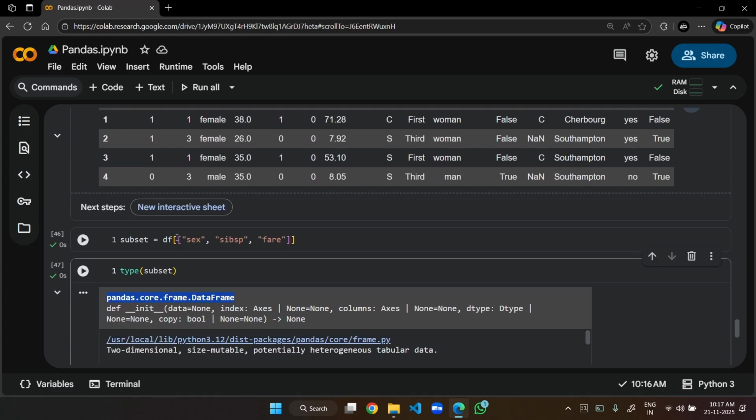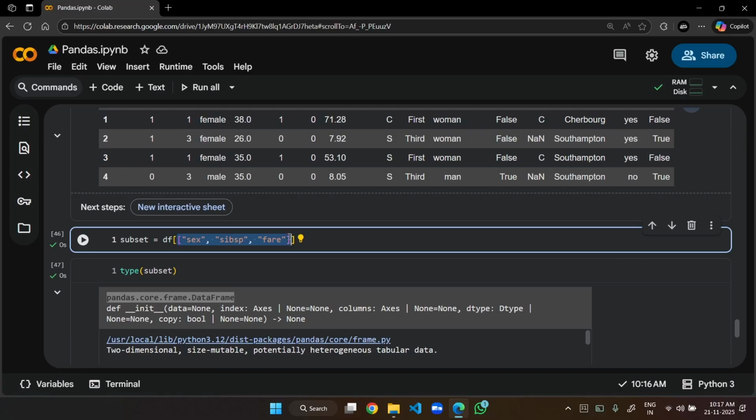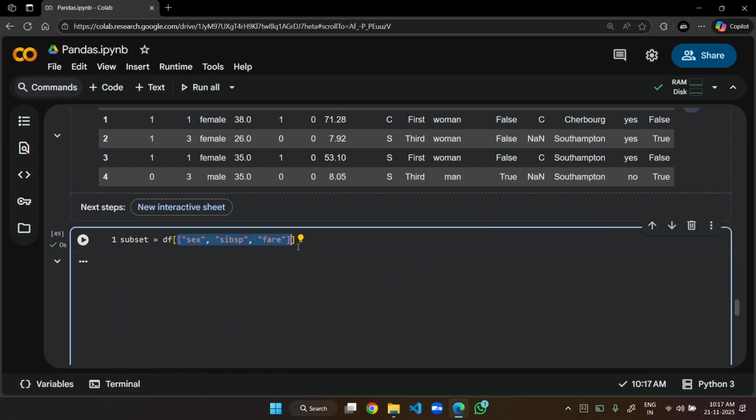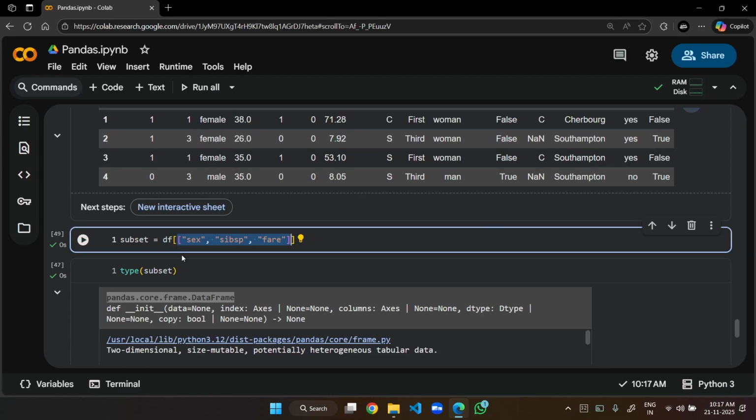The most common mistake people make here is forgetting the second pair of square brackets. If you write df of just this without the second square brackets, Python will throw an error because it thinks you're trying to pass multiple arguments in the bracket operator. So it is important you specify two brackets.